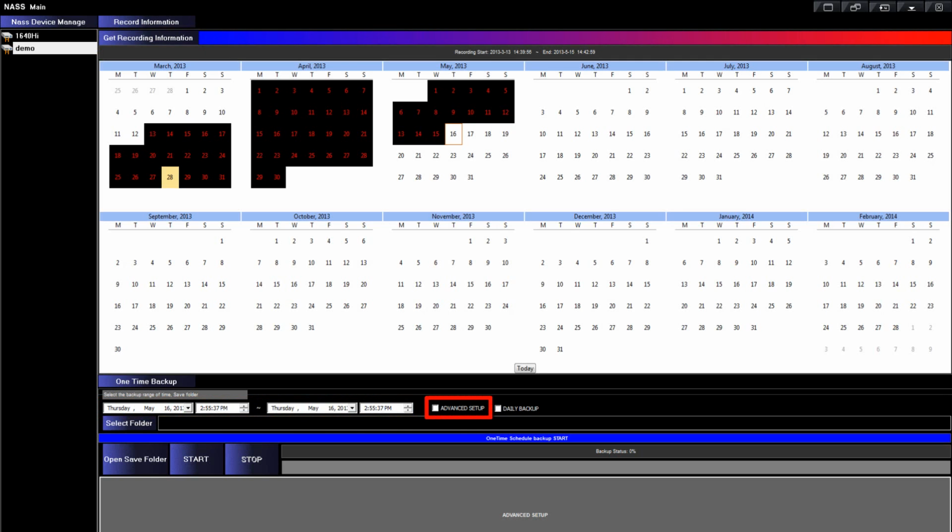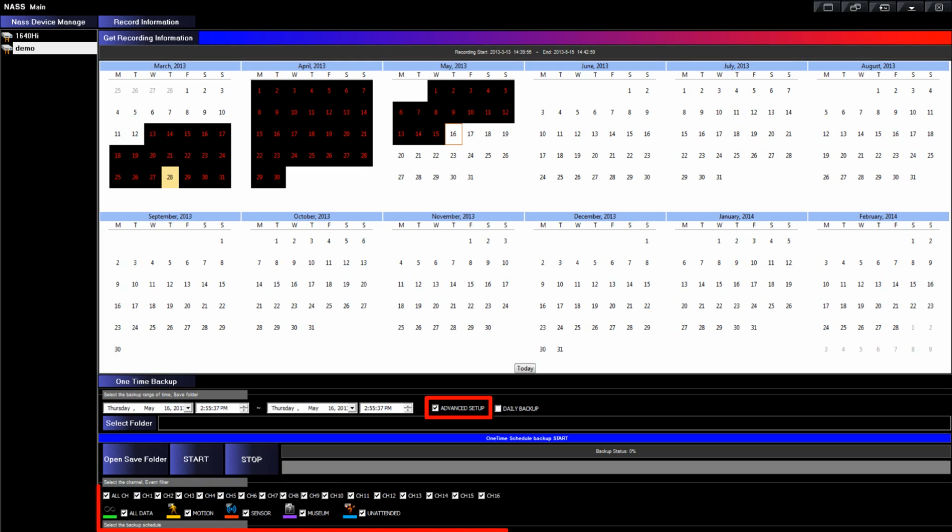Under Advanced Setup, you're able to select a backup schedule by which days and from what time frame. If you wish this to be a daily backup, make sure to select the checkbox for daily backup. And set the remote backup settings and the time you wish to schedule the backup under the Advanced Setup menu.